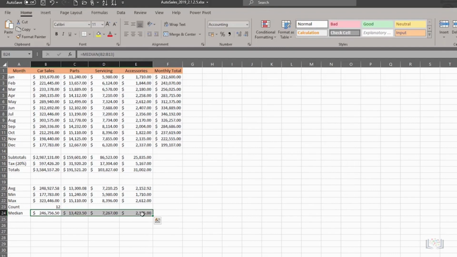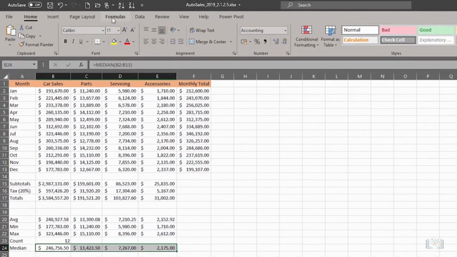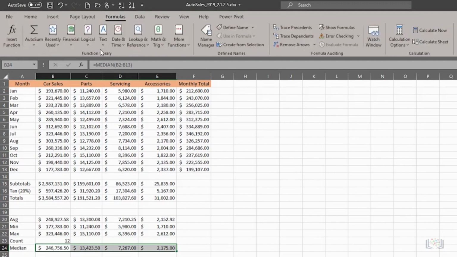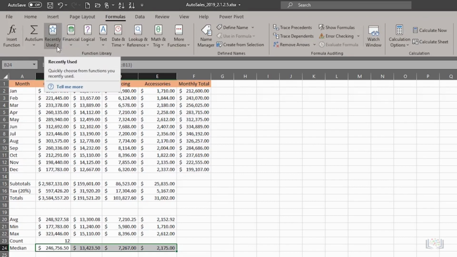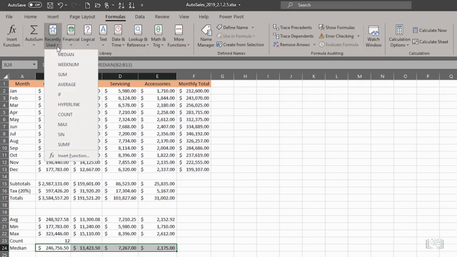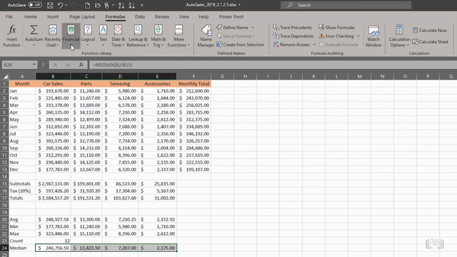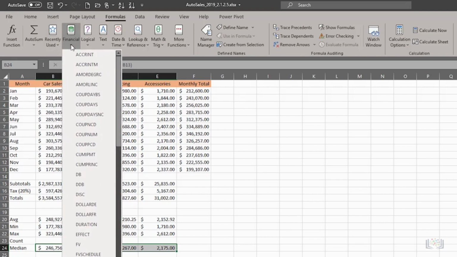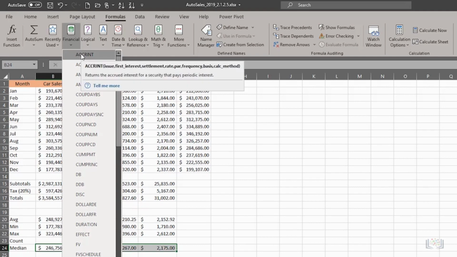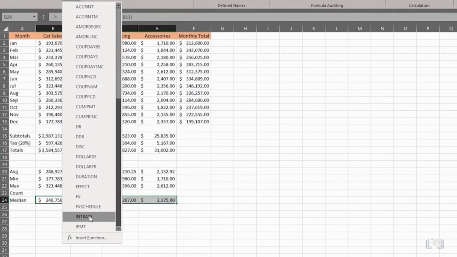You've seen AutoSum and some of the common statistical functions in Excel, but there are another 400 plus other functions available. So let's explore just a few of those now. On the Formulas tab in the Function Library group, there are drop-down lists for several function categories. The first is a list of recently used functions, which updates automatically as you use them. Then you have functions related to financial calculations. If you hover over the name of a function, you see a short description for each one. So here we have the accrued interest function, and here is the interest rate function.